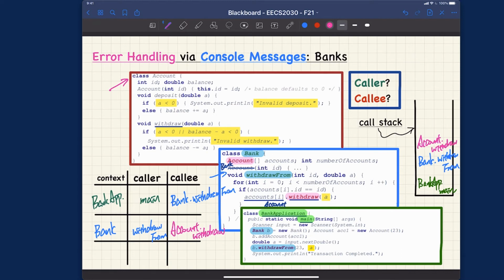Okay, so now we got three things on the stack. We got three methods on the stack, right? This is the earliest one. This is the latest one. And what about for this particular one?